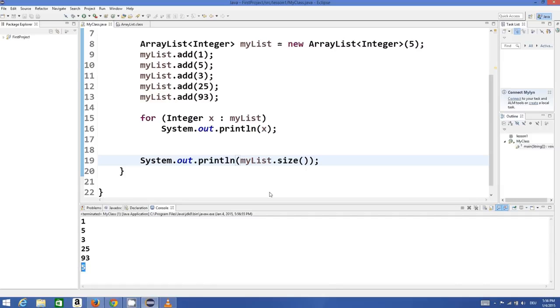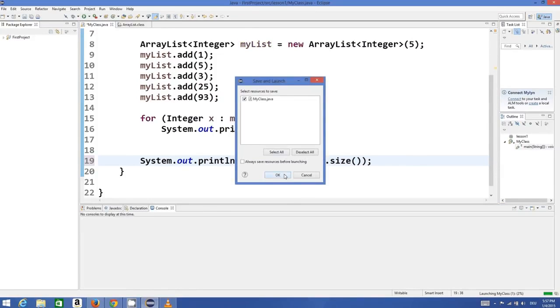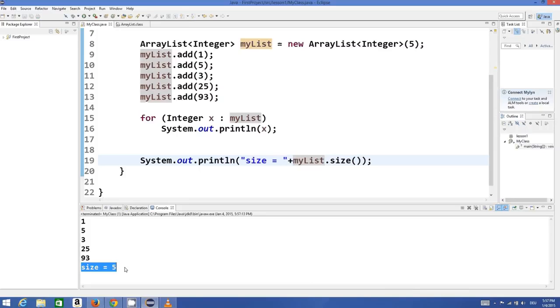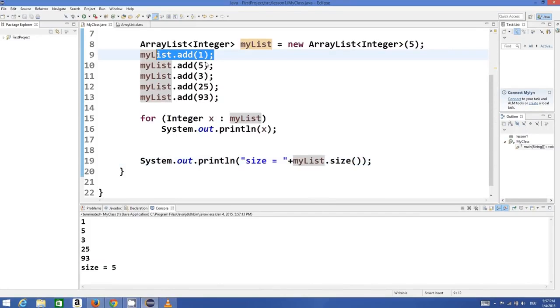Here you can see 5. To make it more clear, I can just say size is equal to, and then plus, so that we can see the size. And it says size is equal to 5. Okay, which is true because our array contains 1, 5, 3, 6, 93, so 5 elements. So bear in mind, this size shows the number of elements contained by the array, not the initial size we have provided.